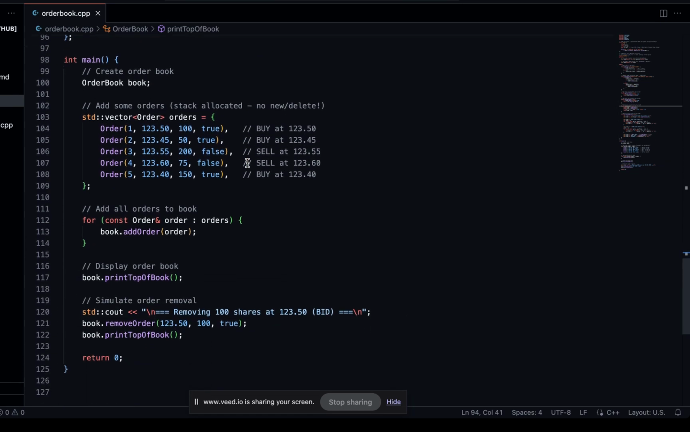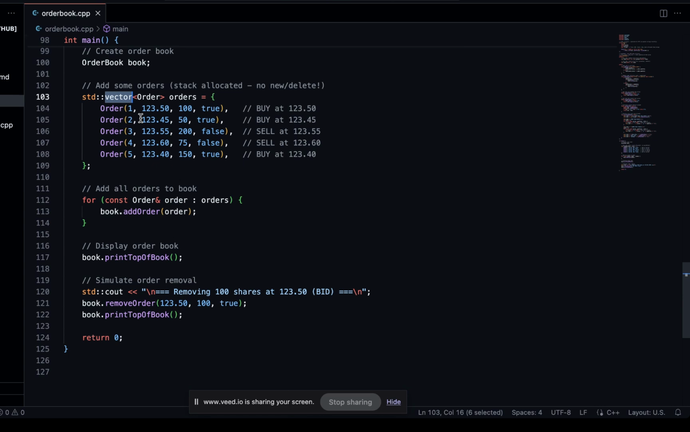In the main function, we create an OrderBook instance named book. Then we create a vector of Order objects, initializing them with specific values. Each Order constructor call takes 4 arguments: an ID number, a price, a quantity, and a Boolean for is_buy. We have orders with IDs 1 through 5, with various prices and quantities, and a mix of buy and sell orders.